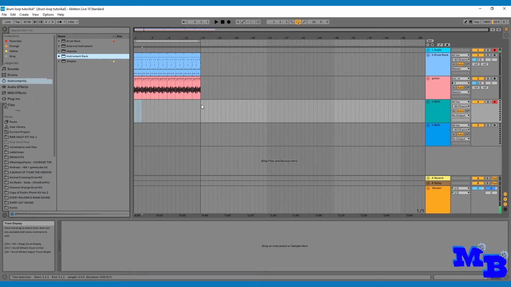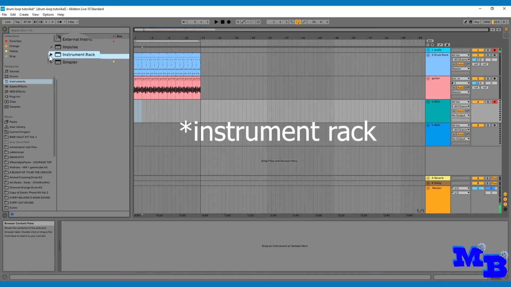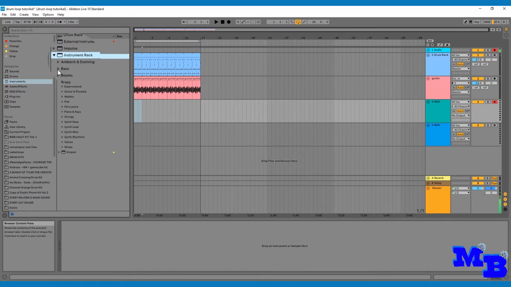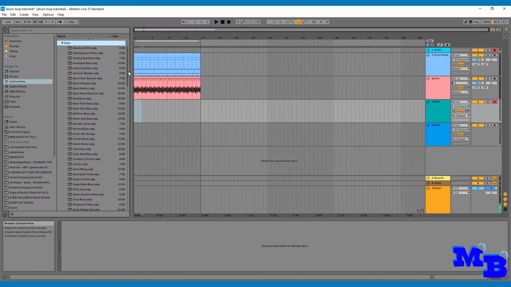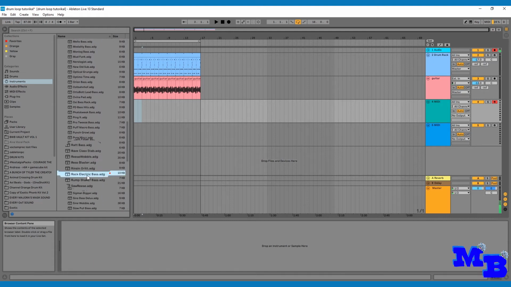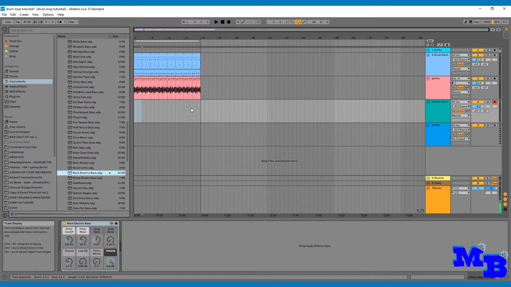So what you're going to do is go to Instruments, go to Instrument Effect Rack right here, click down on it, go to Bass, and there's a bunch of really cool options in here. The one that I'm going to be showing you guys today specifically is Rock Electric Bass. So I'm going to go ahead and drag that onto my MIDI.